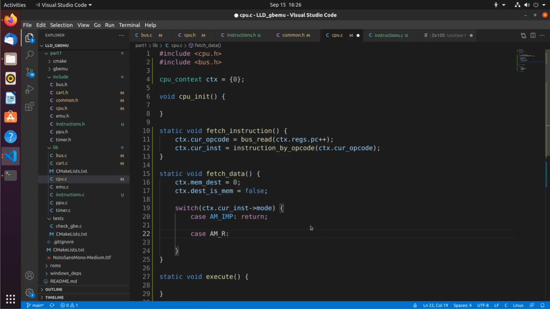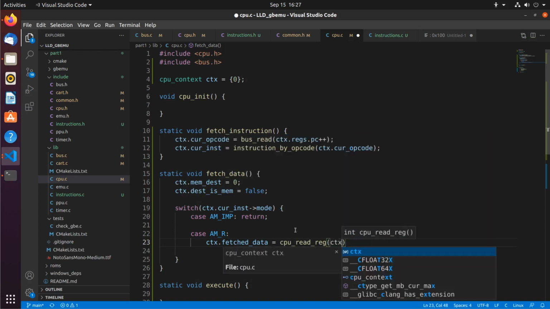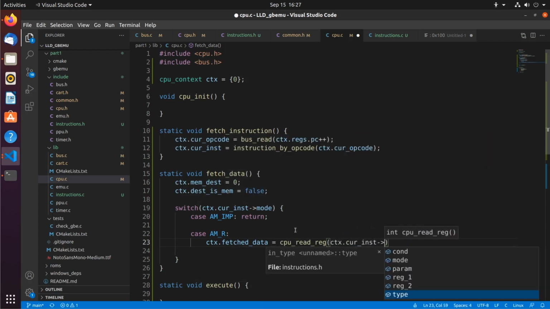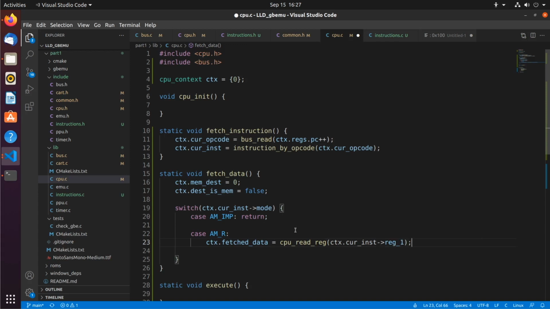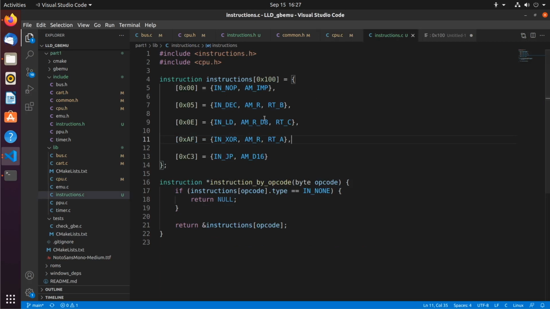And now in the case of register, that would mean we need to read data from a register. So we'll set the context fetched data equals CPU read reg. And it'll be the reg type, the current instruction reg1. And this hasn't been implemented yet. We'll implement that in a few minutes. So let's see. Then we want to return. We'll do a couple more of these.